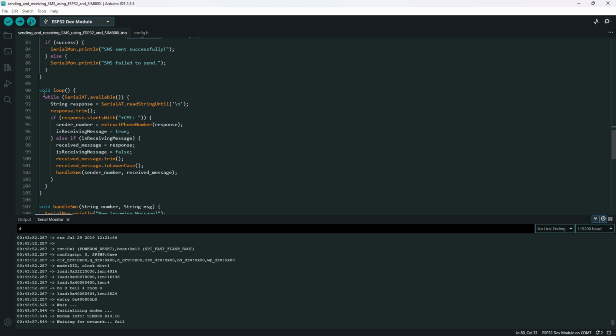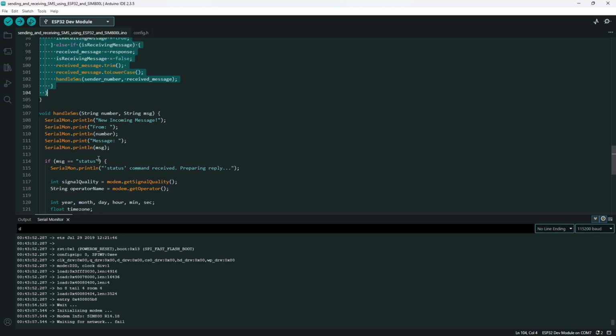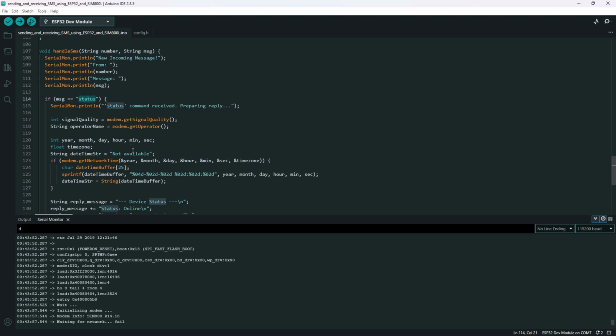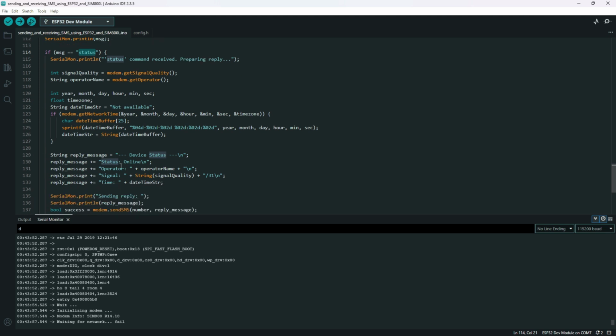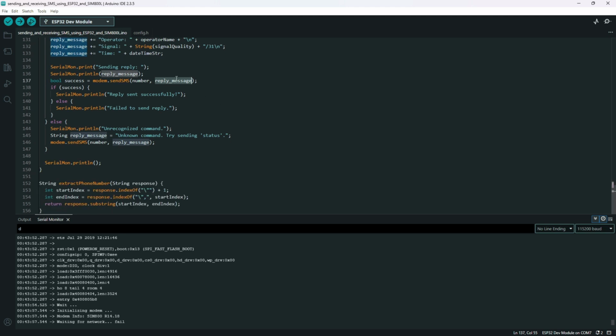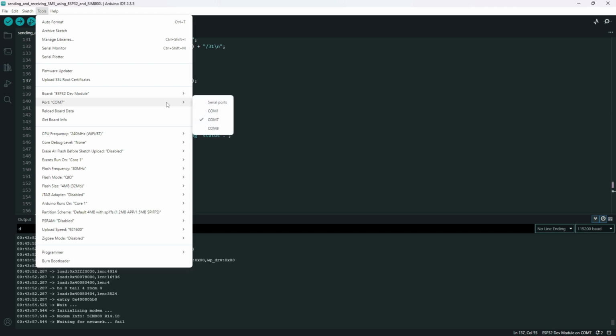And this one is for receiving SMS, and you can see it will receive the SMS and handle the SMS. If our message is status, then it will get some data like status, operator, signal, and time, gather all the data, and it will reply to the number with a reply message. This is very simple, and I hope you will like it. Let's upload the code.